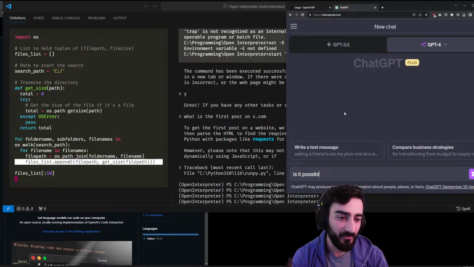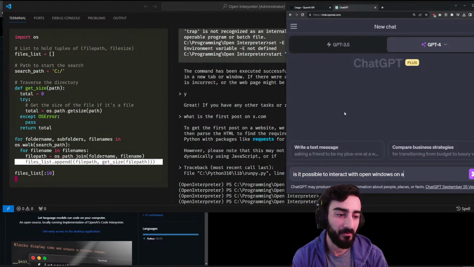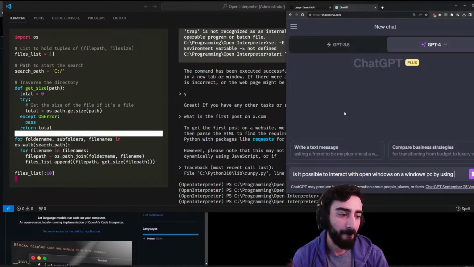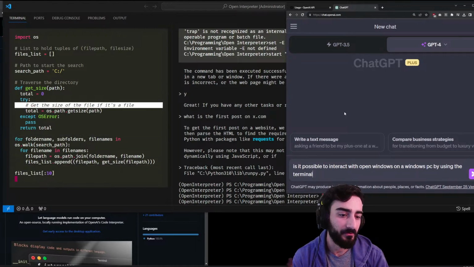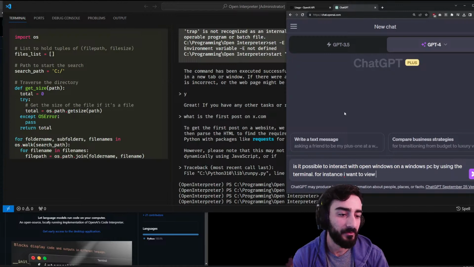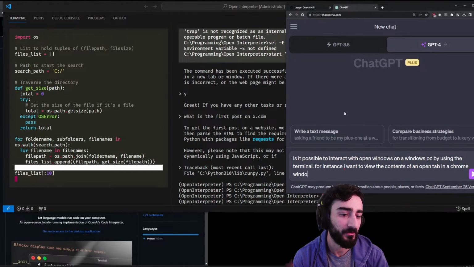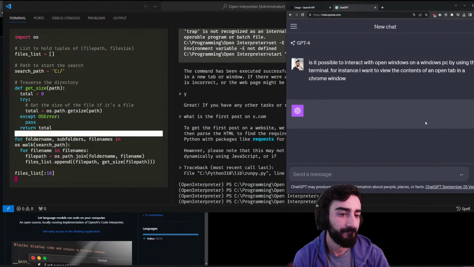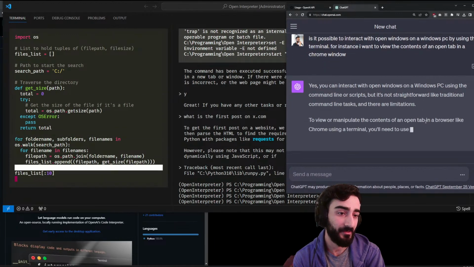Is it possible to interact with open Windows on a Windows PC by using the terminal? For instance, I want to view the contents of an open tab in a Chrome window. Let's see. What do you think, GPT-4? Yes, you can.